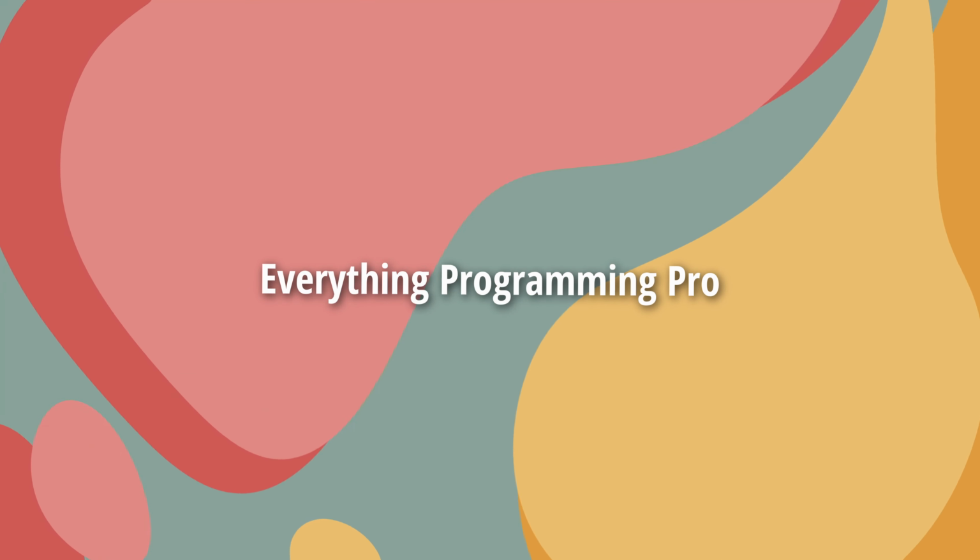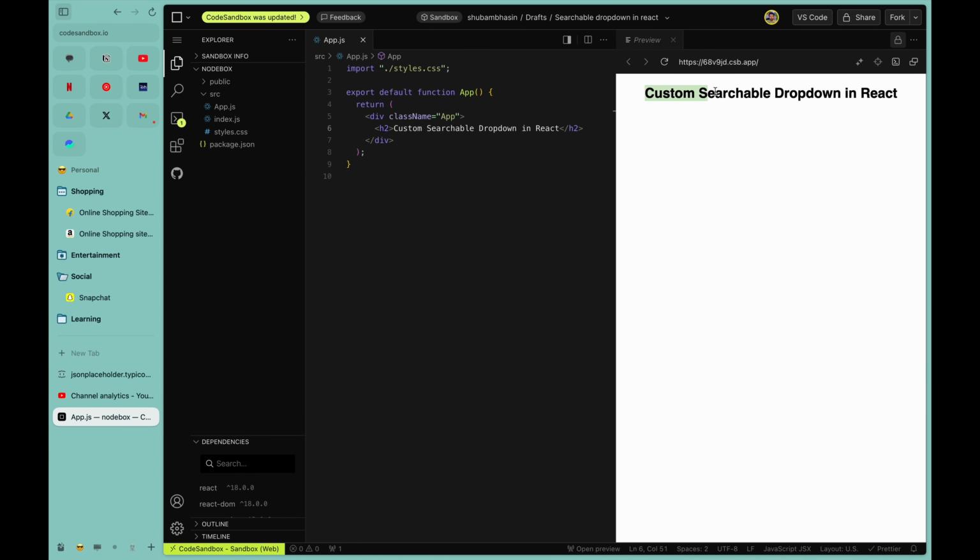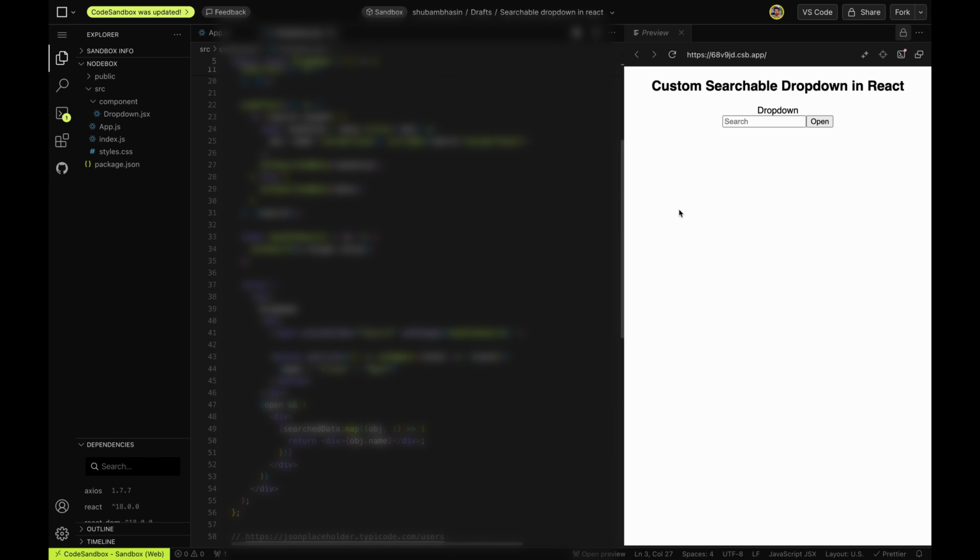So in today's video we are going to learn how to create a custom searchable dropdown in React. So I'll tell you how the dropdown will look. The thing that we're going to create is this particular component where we will fetch data from an API and it will be displayed like this, and when we hit close this will go away, and as soon as we hit open, now you can search any value.